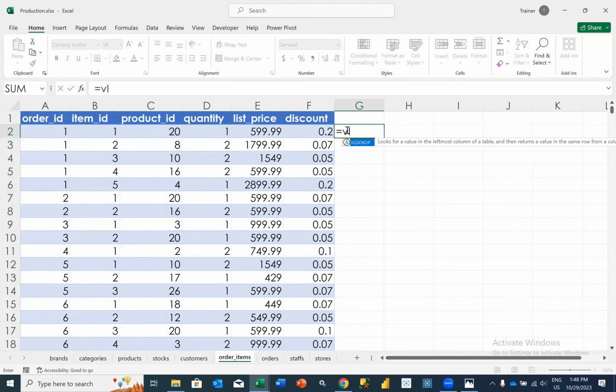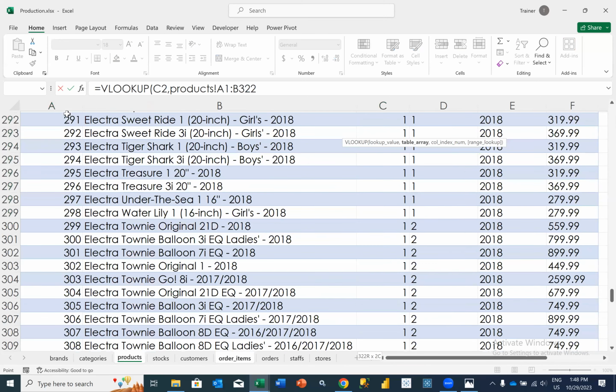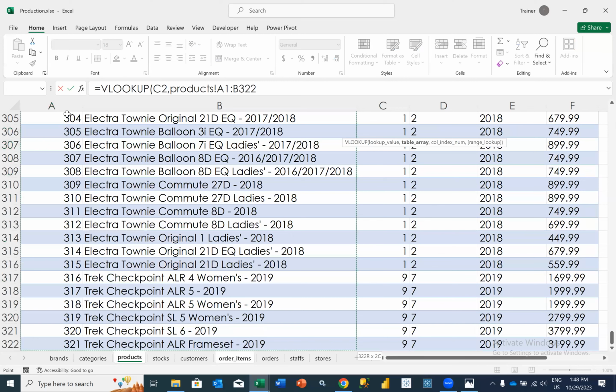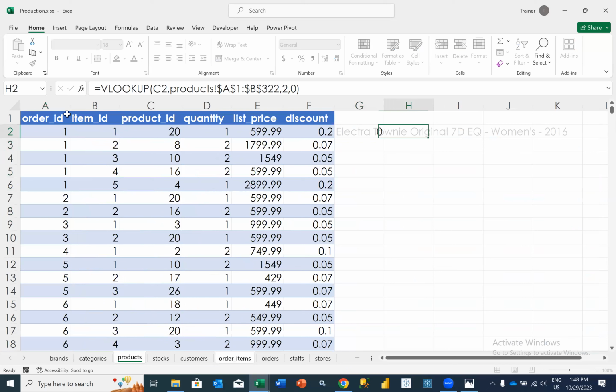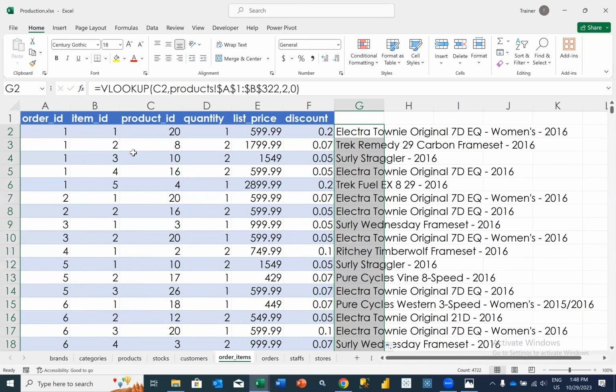Is equal to VLOOKUP. This is the ID I'm looking for, comma, table array. Where is this information? It's over here. I'll select only 2 columns, lock the cell. Once the value is found, I want product name, which is in position 2, comma 0, 0 is an exact match. I got my product. Okay. If I drag this formula, it gets applied for every product based on the row number.